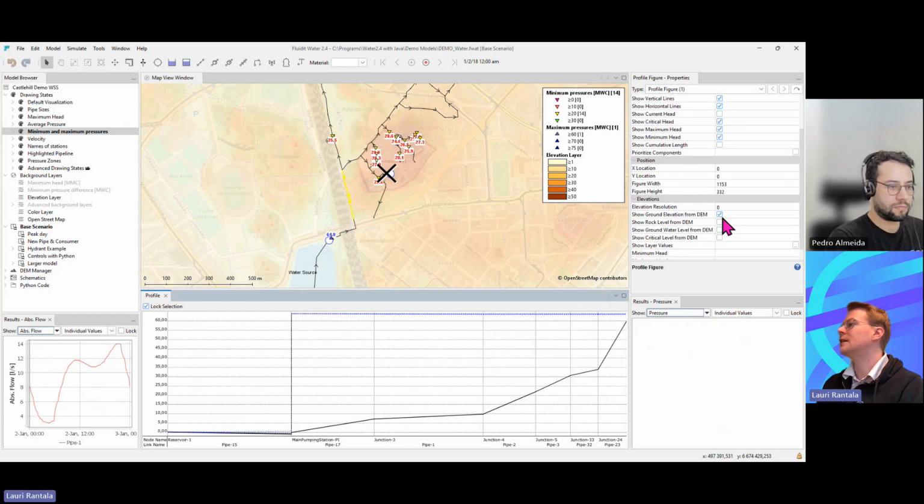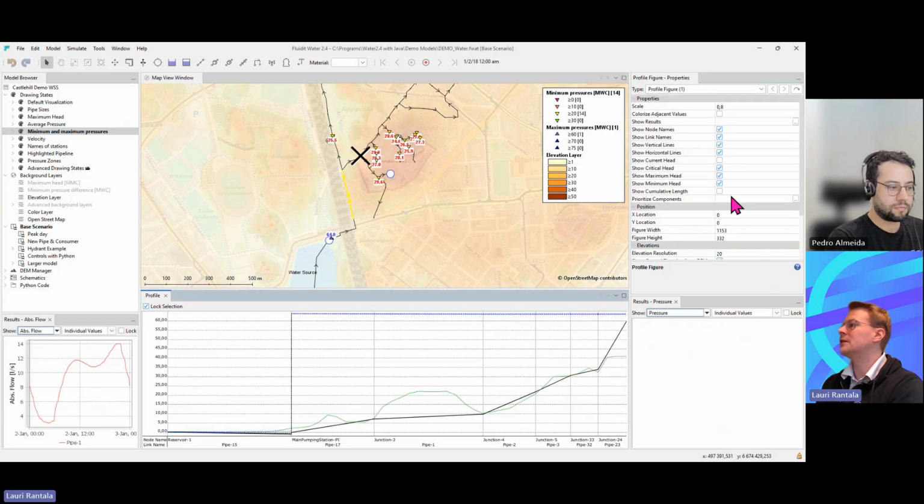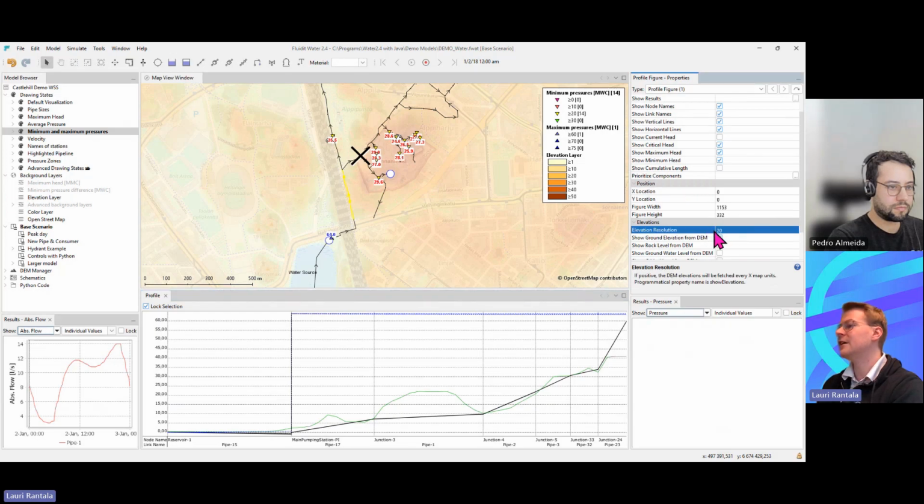If we also would want to get the actual elevation resolution of the ground elevation, we could select here on the profile's properties some elevation resolution. And then it is showing the actual ground elevation in this case. That is the green line now represented on the profile. Where this data is coming from is the Digital Elevation Model Manager.